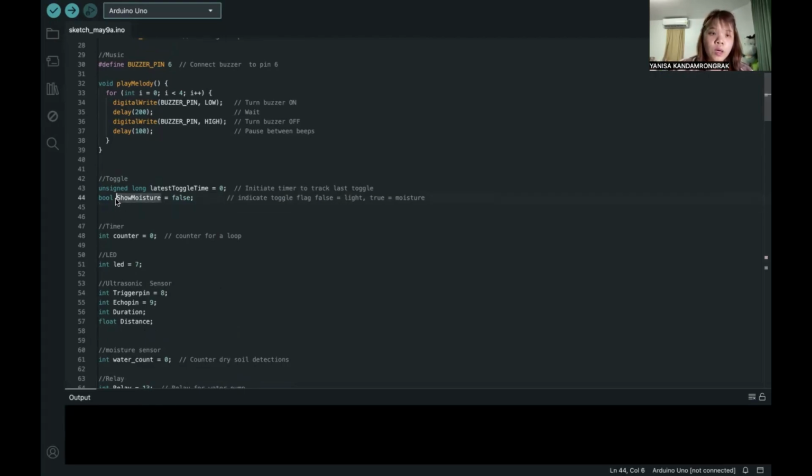And the boolean for showMoisture, we set it to false at the beginning, and we use the logic that if it is false, the moisture will not show, which means the light will show on the LCD, and if it's true, the moisture will show on the LCD. And for the timer, we create a counter and set it to 0. This is the counter for the loop. And for the LED, we connect it at pin 7.